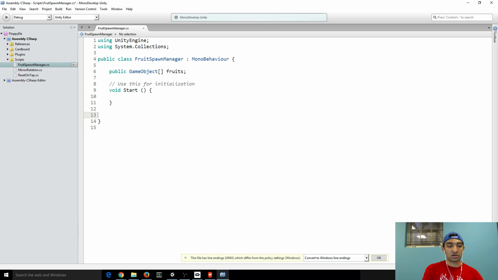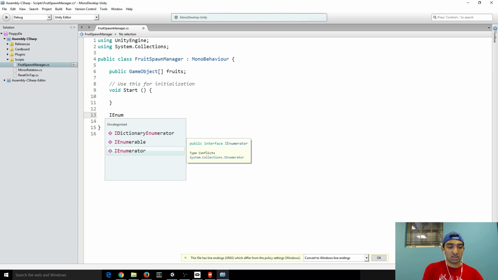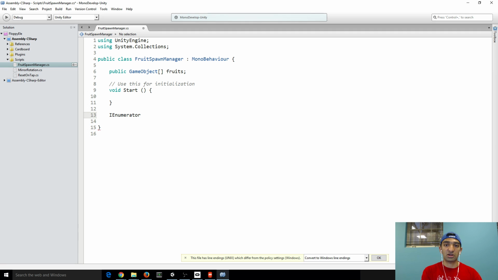So the way you do that, I'm going to get rid of Update here, is you use a return value called IEnumerator, which marks whatever method you're using as a coroutine. I'm going to call this one SpawnFruit. And before I forget, anytime you create a method that's a coroutine, you're going to want to call StartCoroutine on it. Doing this line right here, you're basically saying to start whatever this coroutine is and just let it go.